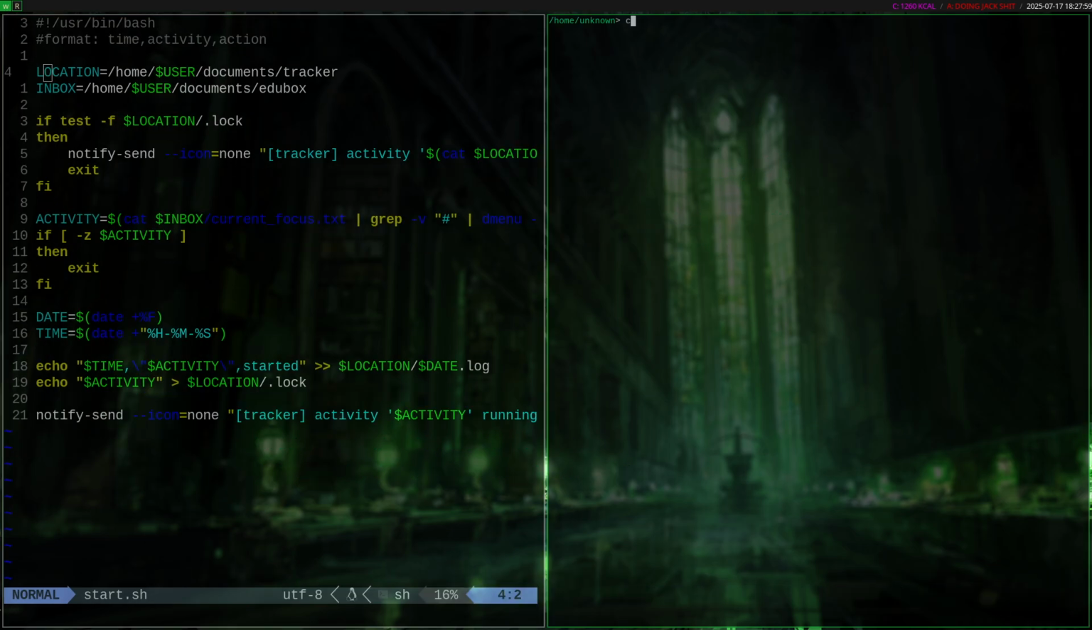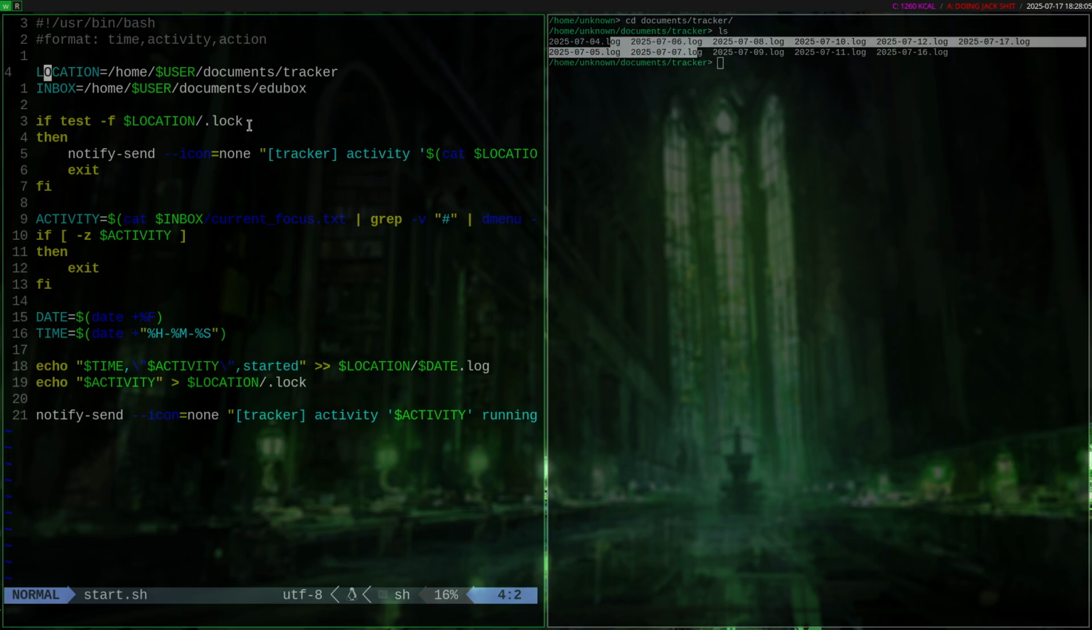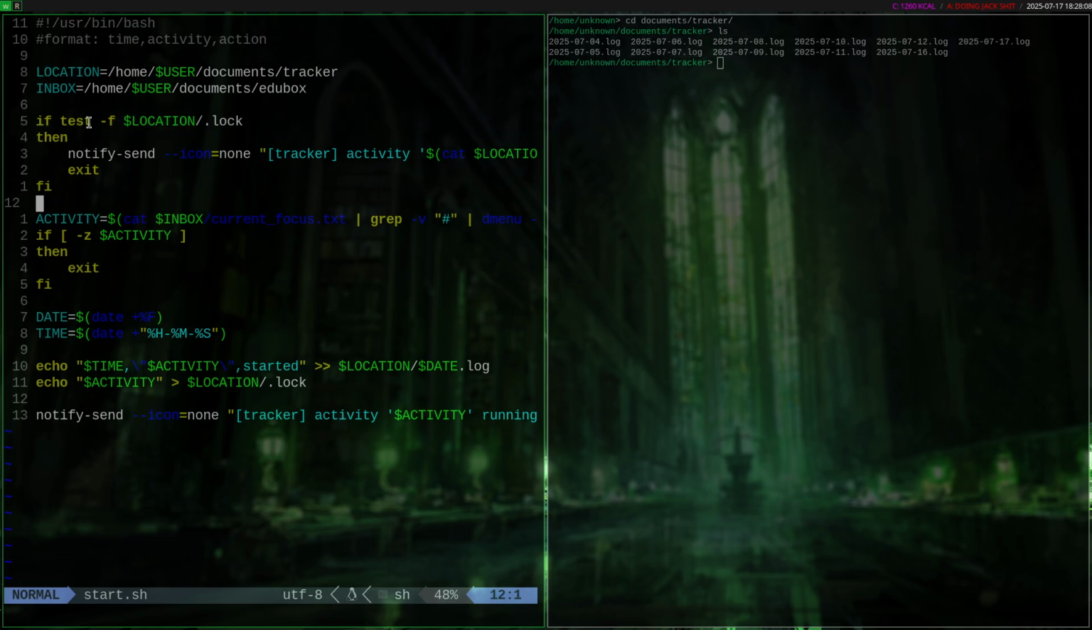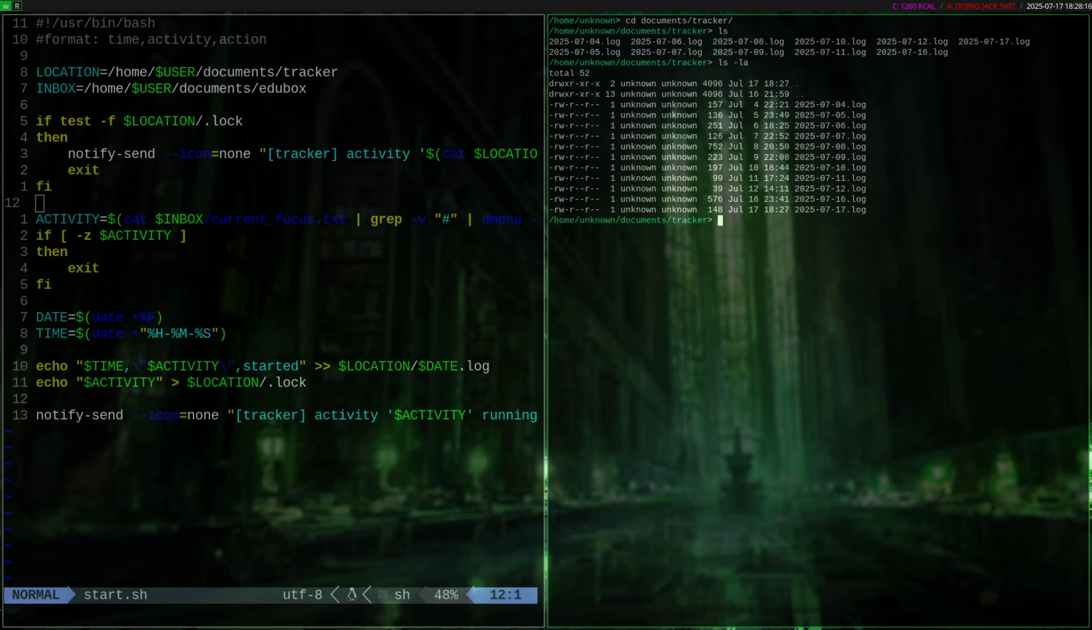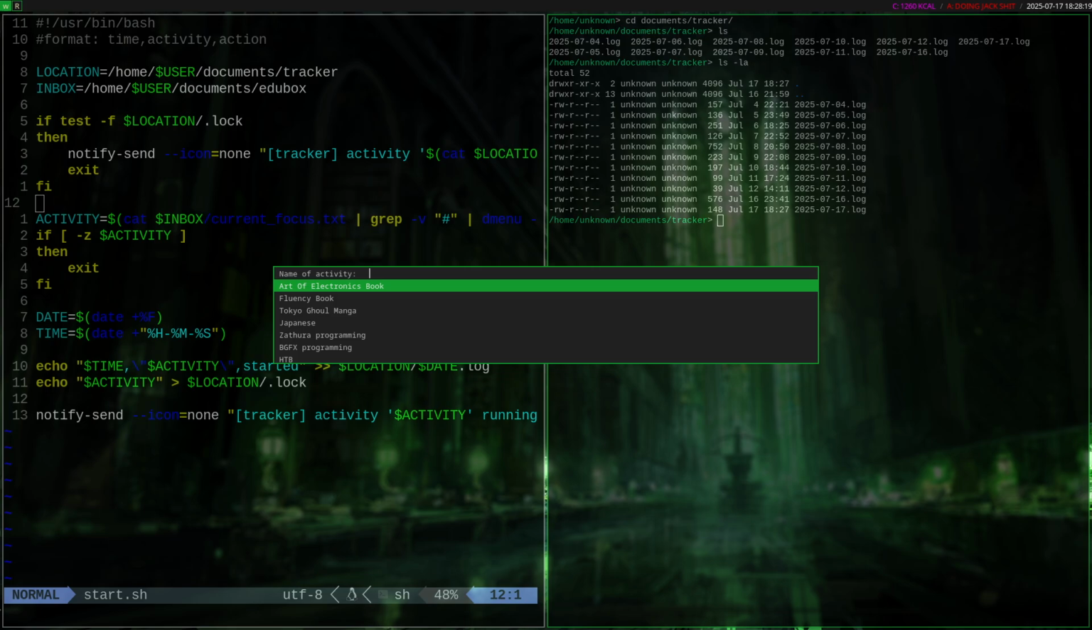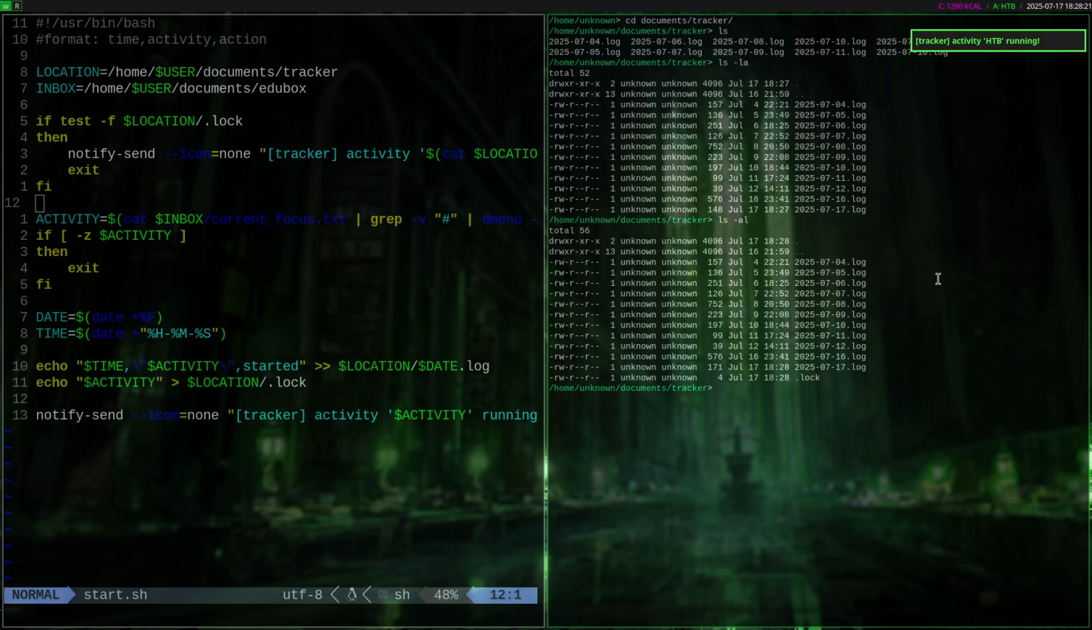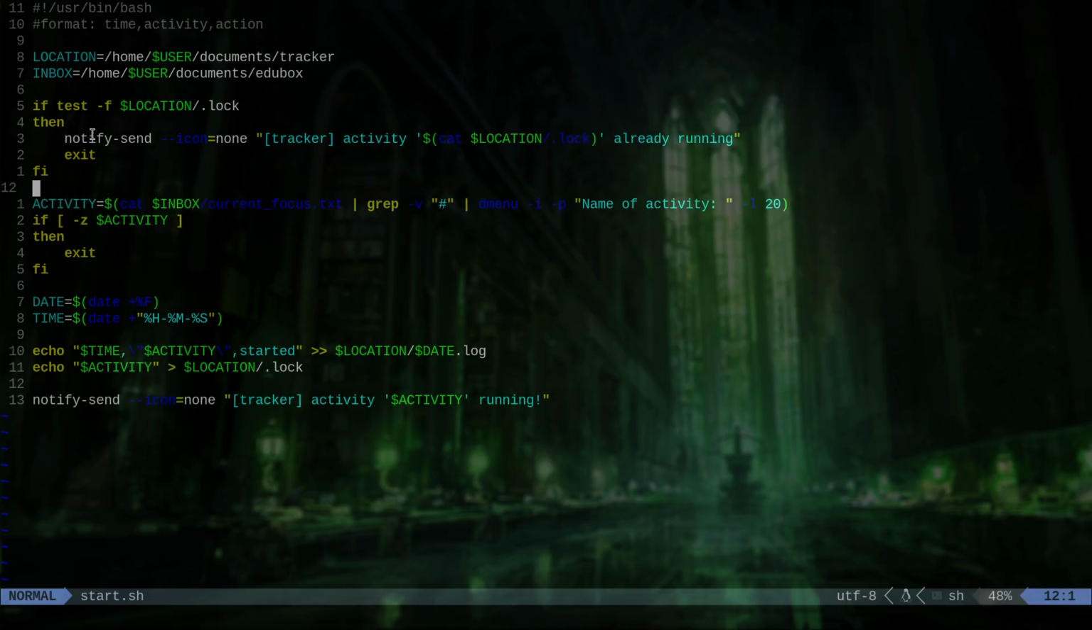There is a location in documents tracker here where my logs are saved, and it tests if there is a lock on the tracker. A lock basically means that when I start an activity, for example, pack the box, a lock will appear. This means that I'm already doing an activity and it's stored in the file. So this means an activity is already running. And so when you start something, it will just check this and tell you something is already running.